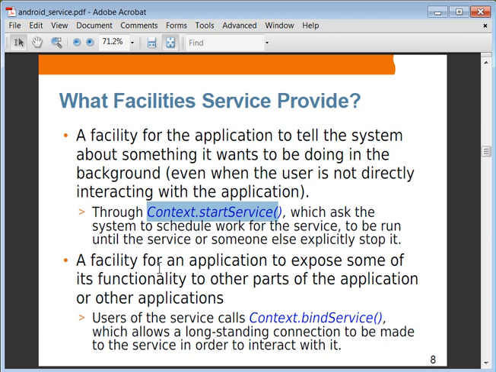And it also provides a scheme or a facility for that service to be exposed to other parts of the application, the same application, or other applications. So there is a concept of bindService. Bind service is establishing a connection to the service as a client so that you can invoke the service. So you can bind to a local service and you can bind to a remote service.